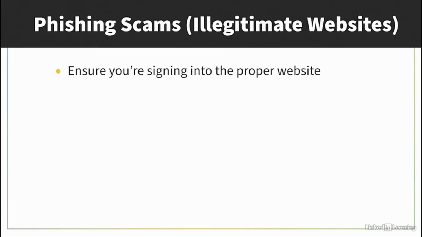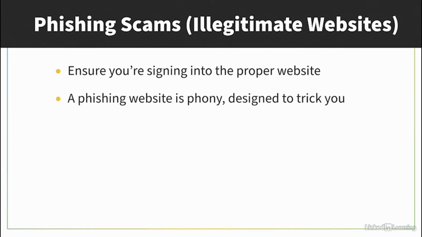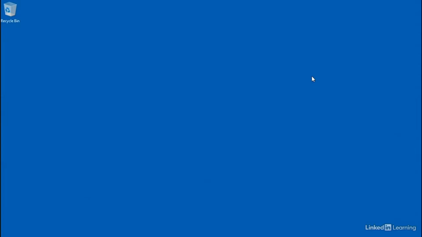To avoid a phishing scam, ensure that you're signing in to the proper website. Phishing is a technique whereby the bad guys fool you into visiting a phony website. There, because it looks right, you unwittingly submit your account name and password, or even more secure information such as your bank account number. To help you avoid a phishing scam, you can use the Windows Smart Screen tool.